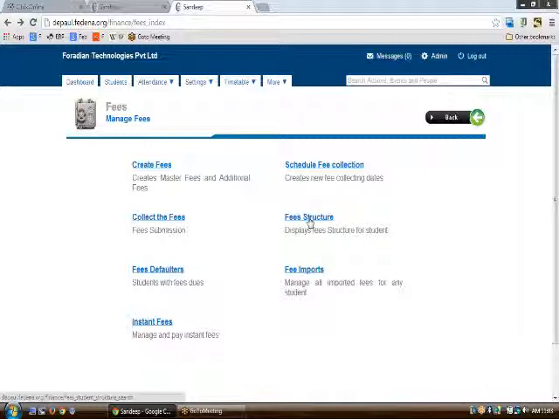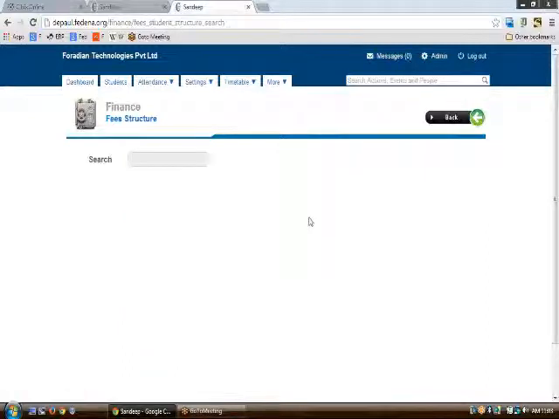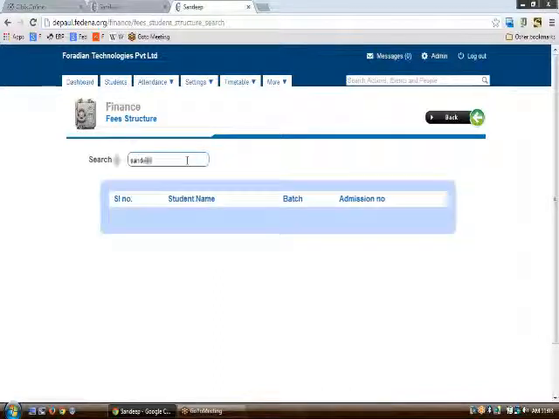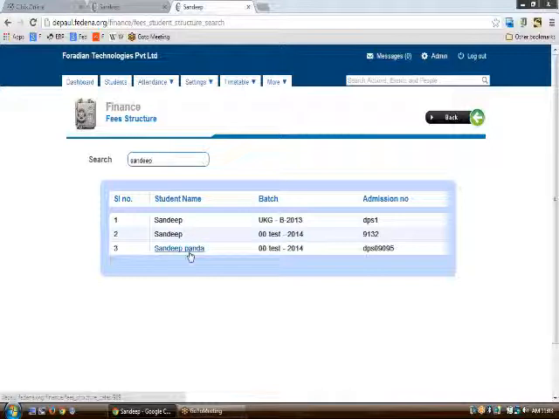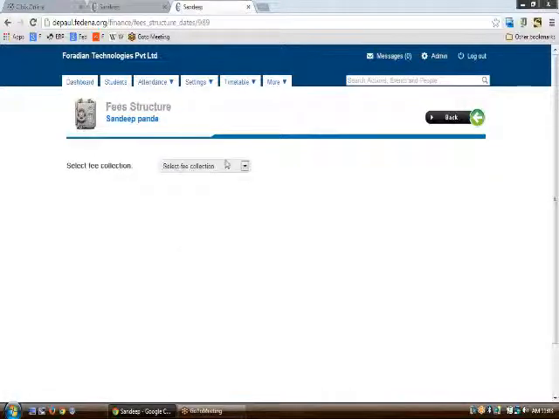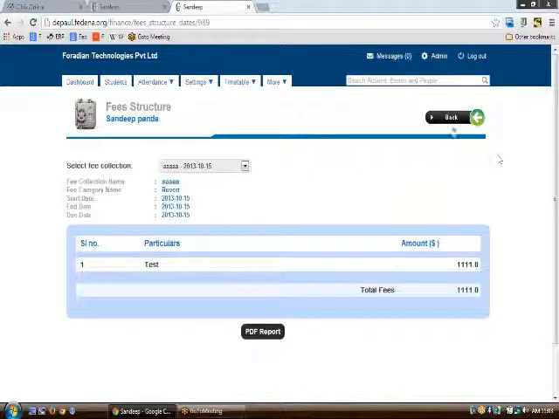And then comes the fee structure. If you want to see the fee structure of different students, you can click on the fee structures here. Type the name of the student and see the fee structure available for him by selecting the different fee collections available for him.